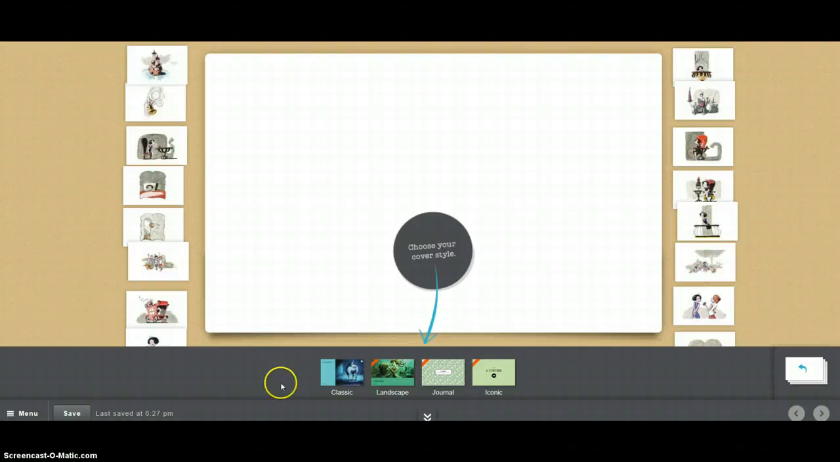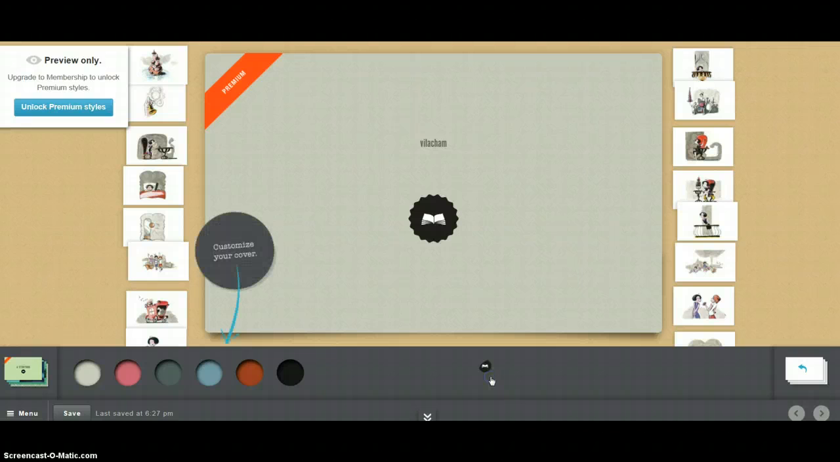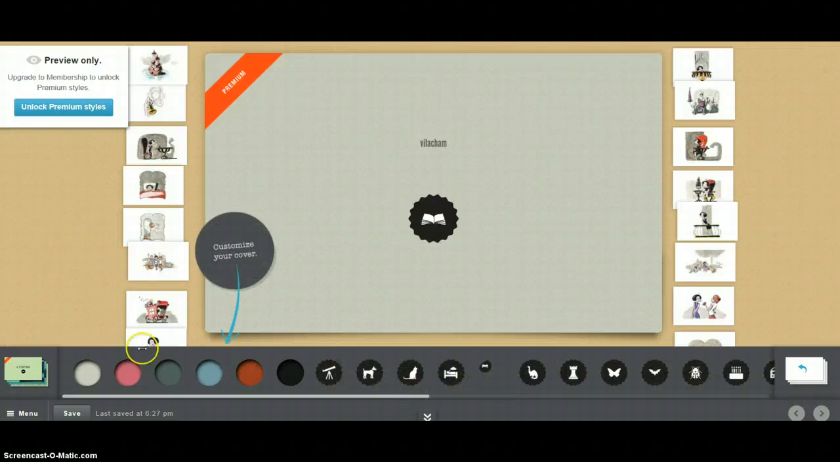In this instance, it gives you some suggestions of cover art for this type of book. So it can be classic, landscape, journal, or iconic. Let's click on iconic. And then you can just keep customizing as you wish.